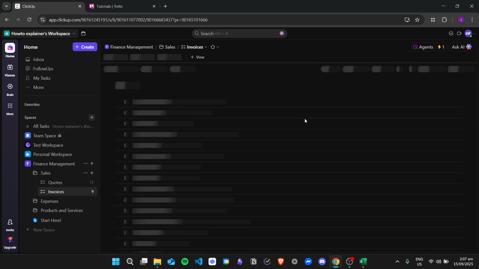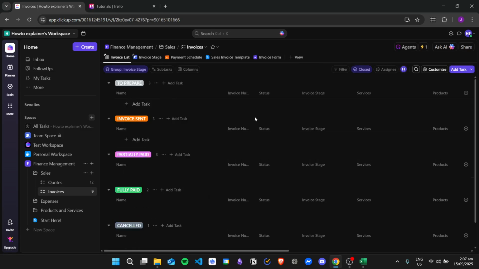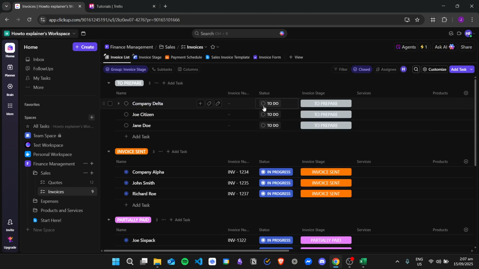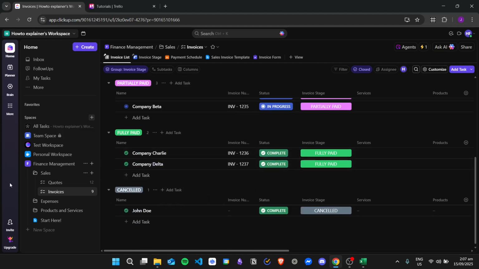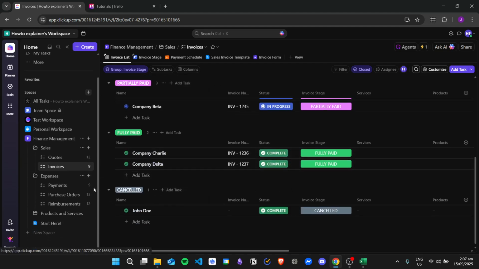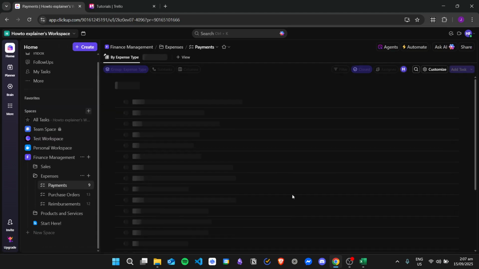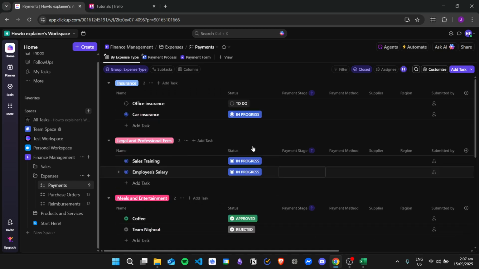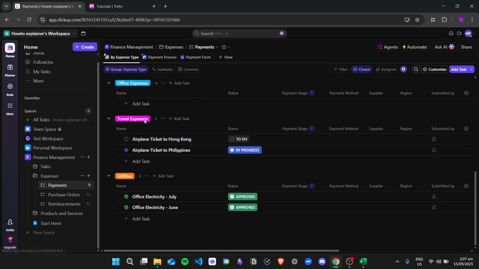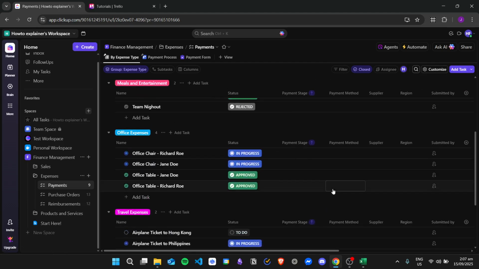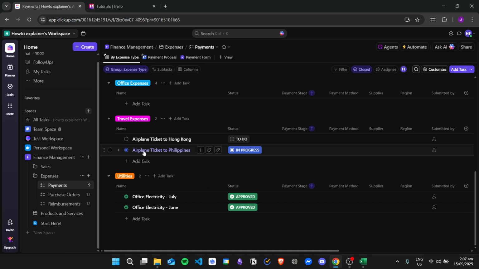And then you have the invoices right here. So we have the invoices list to prepare, invoice sent, partially paid, fully paid, and then canceled. And then we have the expenses folder. We have the payments list, so you can keep track of specific payments. So right here, we have the insurance, legal and professional fees, meals and entertainment, office expenses, travel expenses, and utilities. So if you want to add another one, you can just add more tasks and then add more statuses.